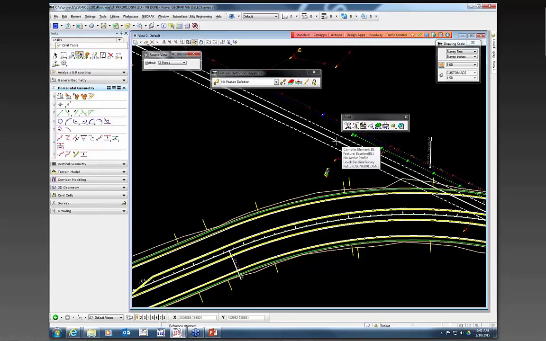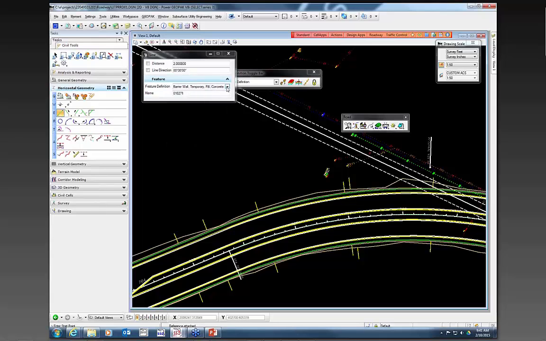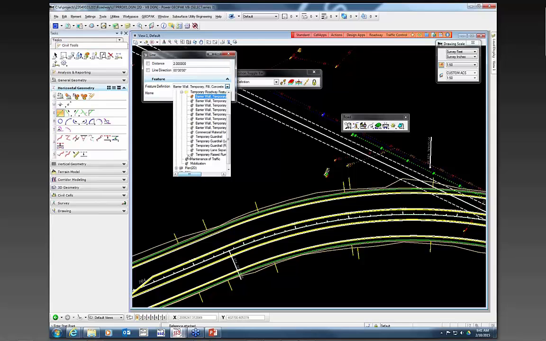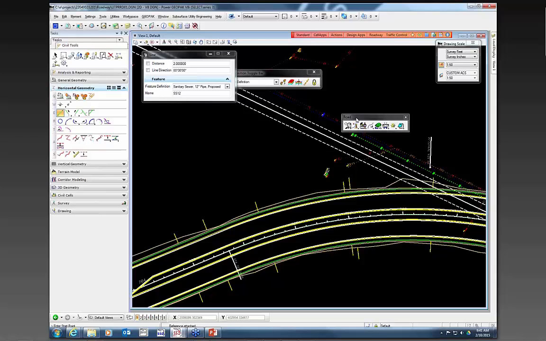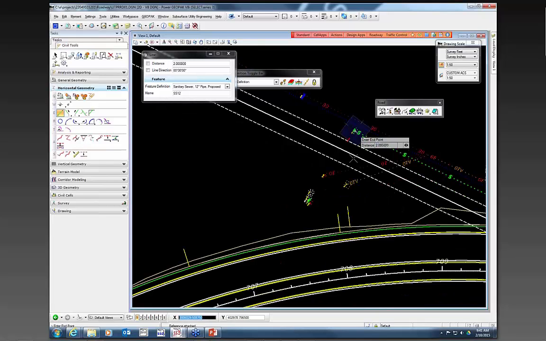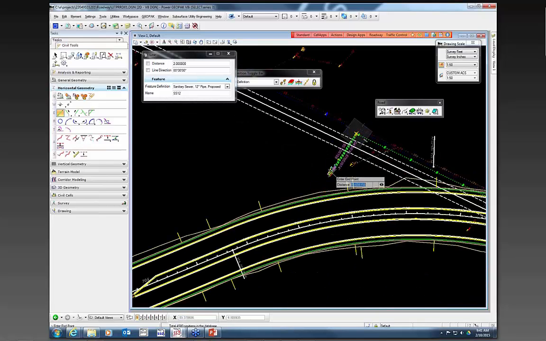Now let's say we needed to add a proposed sanitary line to come down the new roadway. You would just go out here to this line between points and then make sure you have your feature set to the correct element. I'll just do 12-inch pipe. Then you would just, based off your markups or whatever you're given to place your utility line, come out here and draw your sanitary sewer based on that.